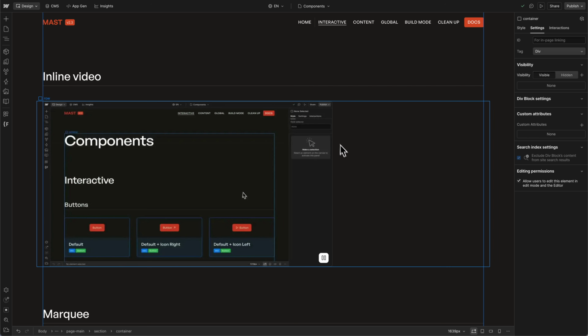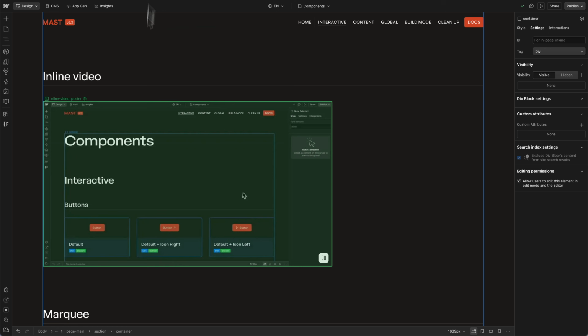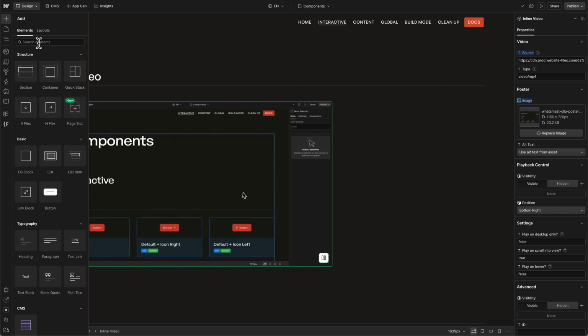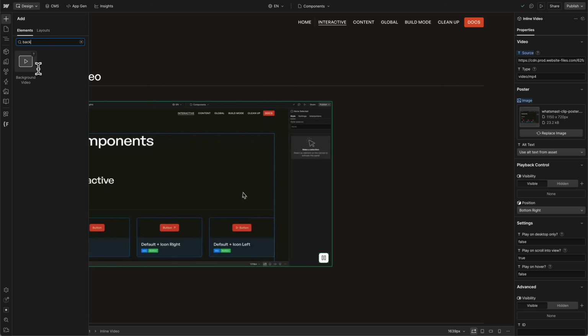Let's move on. Inline video. So the point of this one is to be kind of like a background video element in Webflow, right? But if you've used this component, you maybe know that when you upload a video to it, it just destroys the quality of it, and you can't really control that quality in any way.